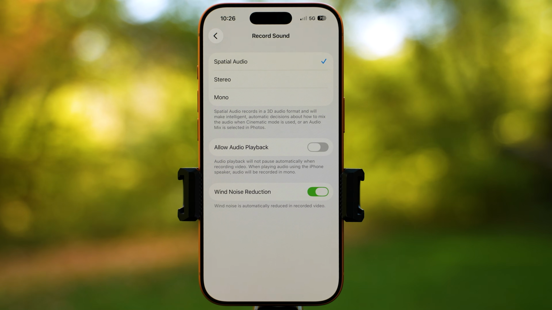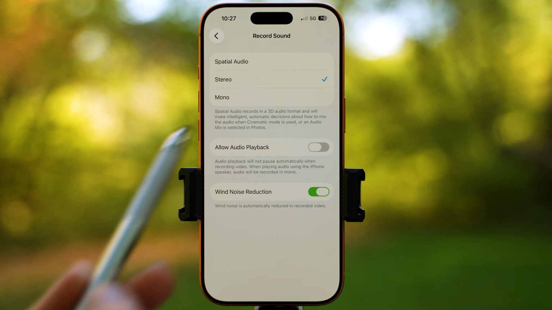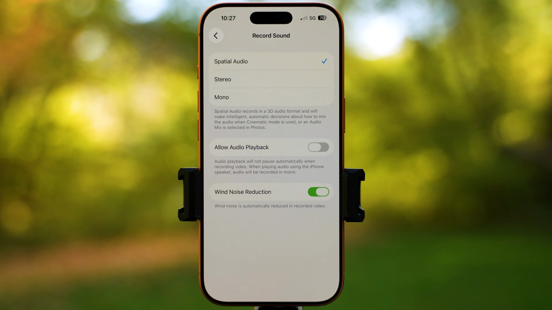Record sound has a default setting set to spatial audio, so all around. Other choices here are stereo and mono.